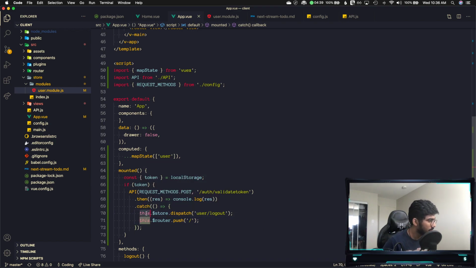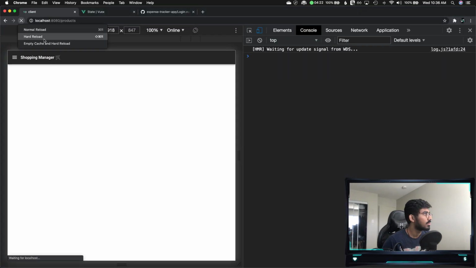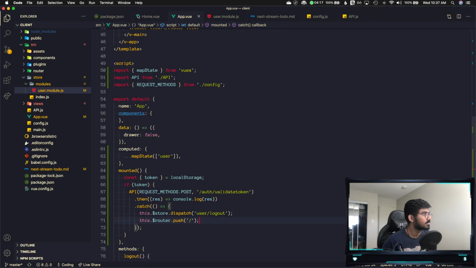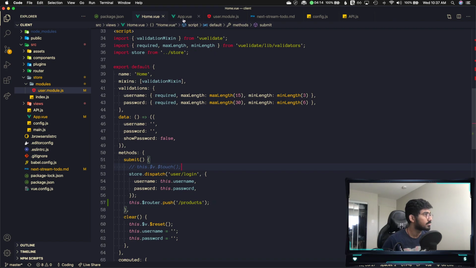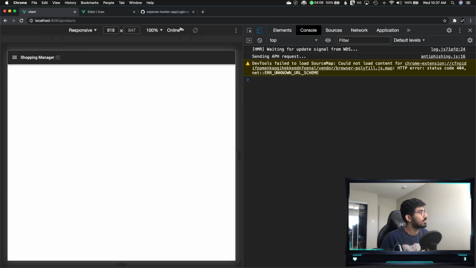We are logging out the dispatch. Why did it not work? So inside login we did push there. Oh yeah, it's because the app is still loading. It won't work. Type of token is equal to string.